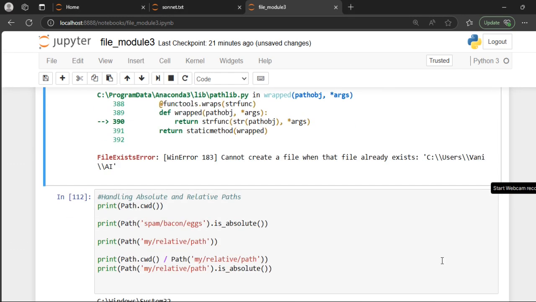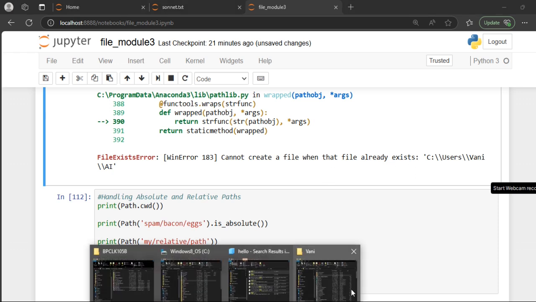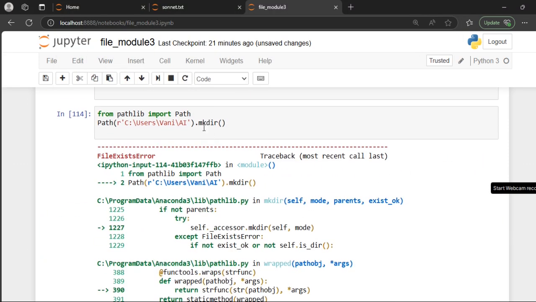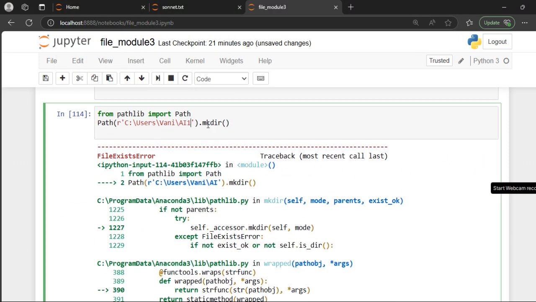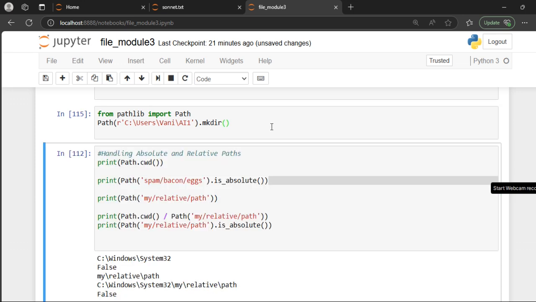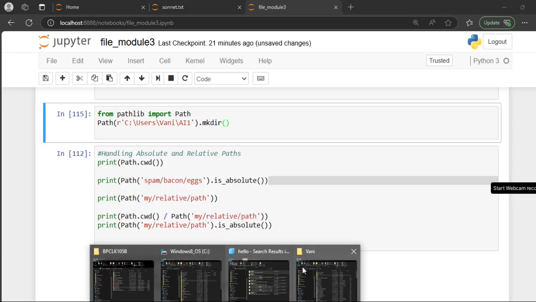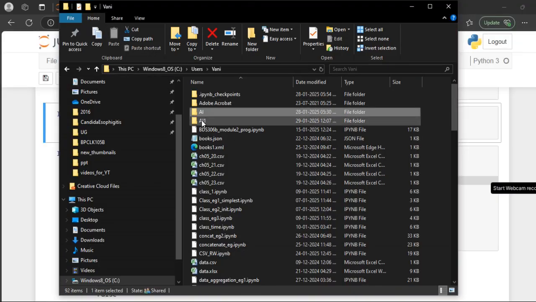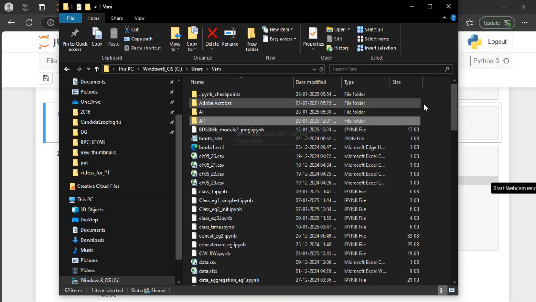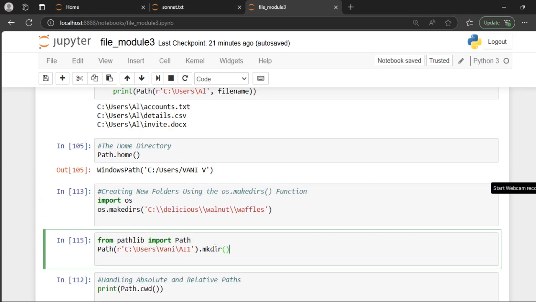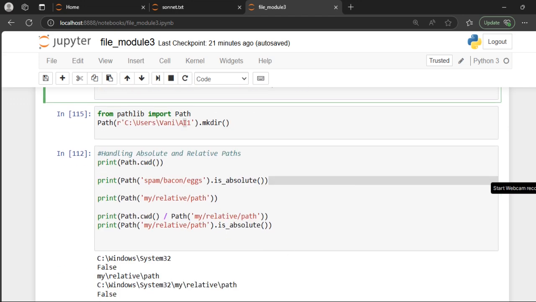Now I'm getting an error. Let's see what this is. Cannot create a file that already exists. It's already existing, right? So let me just give another name here, AI1. See, now it should be created. So when I go to Users, yeah, AI1 is created. Before it was not there, now it's created. So that's the difference. mkdir will create only the last one, only one directory would be created here. But makedirs will create the entire folder hierarchy. That's the difference.